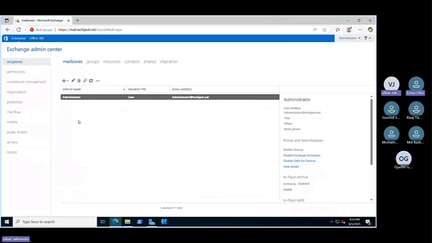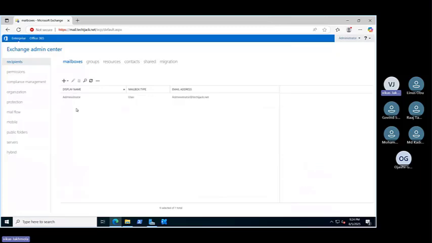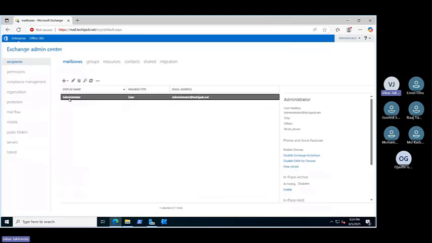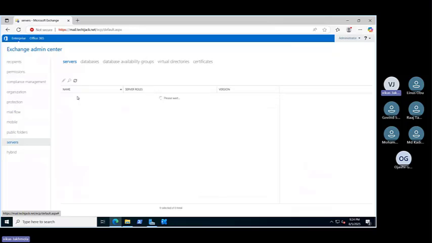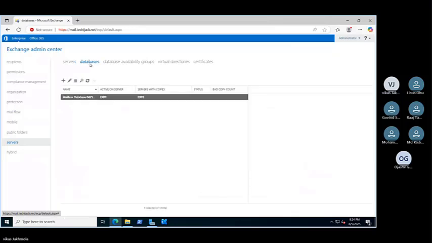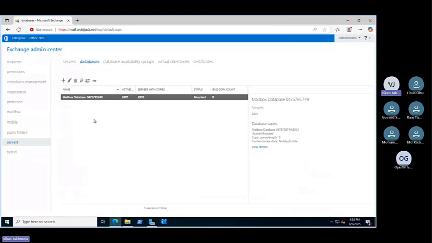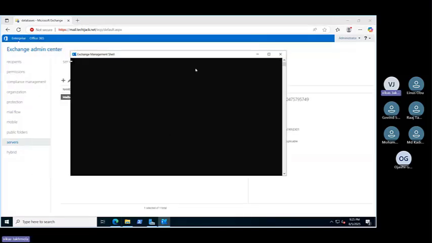Yeah, so right now, when you install Exchange, there's no mailbox. Only the administrator, the default mailbox, is there. Let's talk about the database first. We have this database, and the name of this database is in this form, and I want to arrange it according to my way. So shall we rename it?